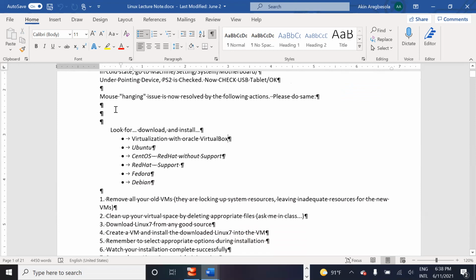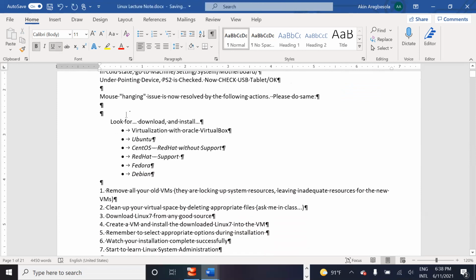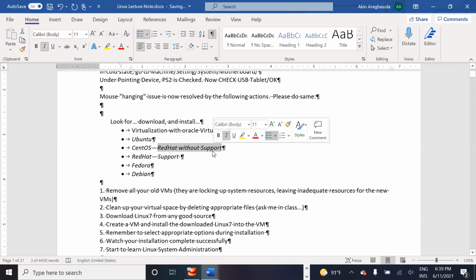To download any operating system, any of the Linux variants, look for download and install virtualization with Oracle VirtualBox. If it's Ubuntu, download Ubuntu. CentOS, Red Hat, Fedora, they are all variants of Red Hat. CentOS is basically Red Hat, but they don't have an office and therefore cannot support you. If you run into a problem, you'll not be able to call somebody, because you're not paying anybody anything.